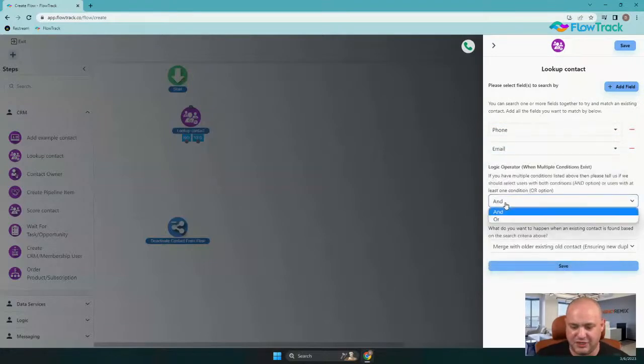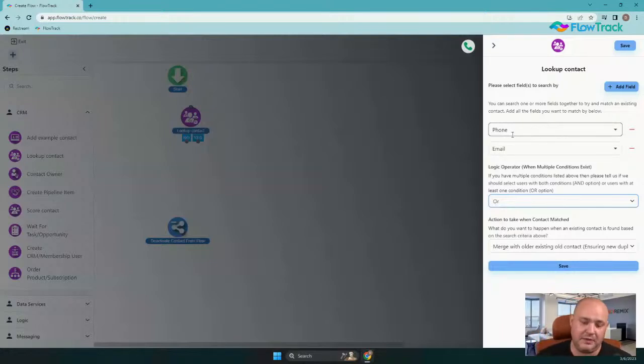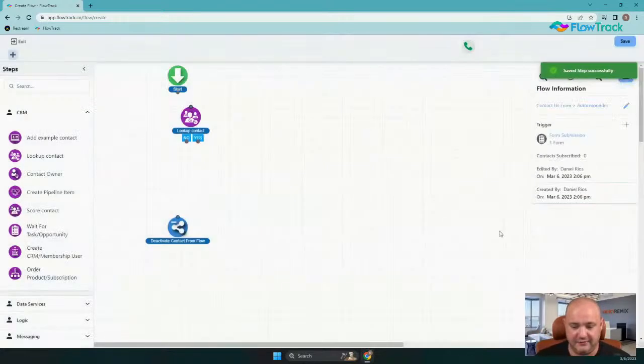I'm going to make sure that I change this to or, very important, because if it's and, it's going to check that both of them have to match to be considered the same contact. If not, if the phone number is different and the email is the same, it's just going to create a whole new contact, even if they're in the system. So, or, I wanted to make sure that if it's any of these, that it is merged with that contact. And I'm going to hit save.